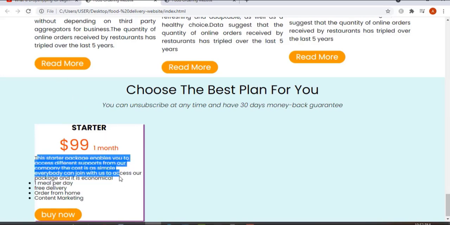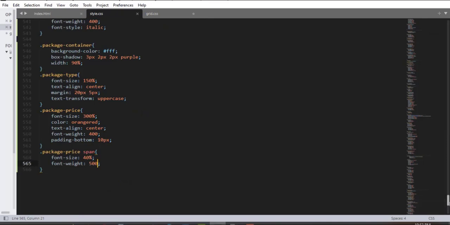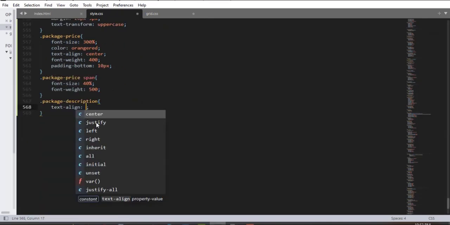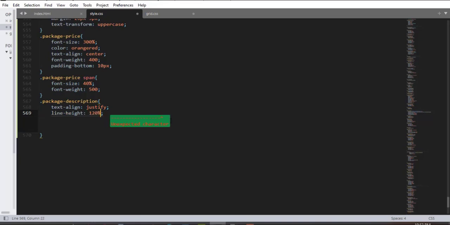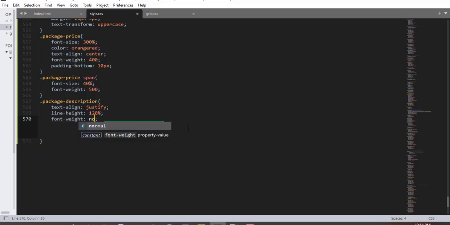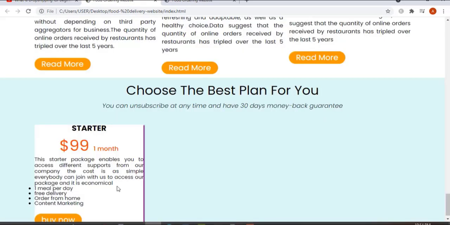And then let me style this paragraph text right here. So to style this, we have a package description class selector. So copy this class selector and paste right here. And text align justify, line height 120%, font weight normal. Now let me save and refresh. Here we are, right?